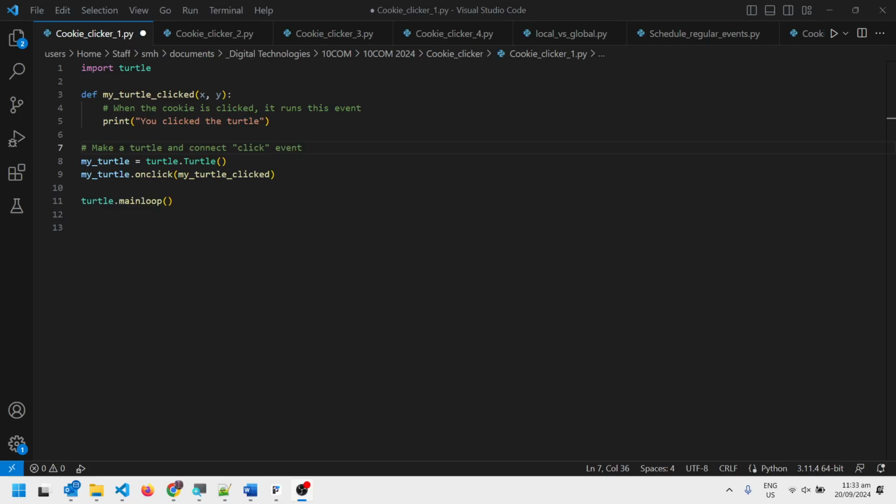We're going to try and make a cookie clicker game. There's a lot of little parts that need to come together. Here's the first one. So what I've got here is a slightly different structure from what we've had before.